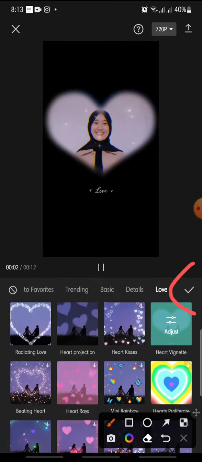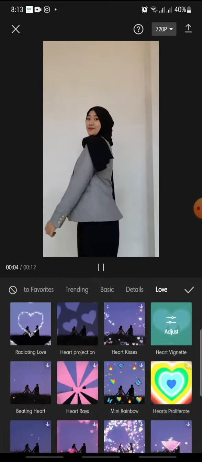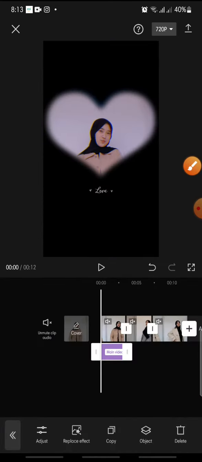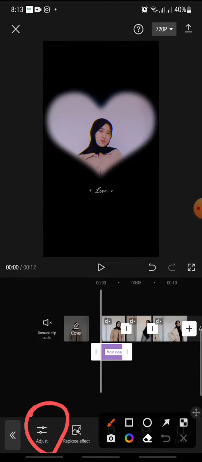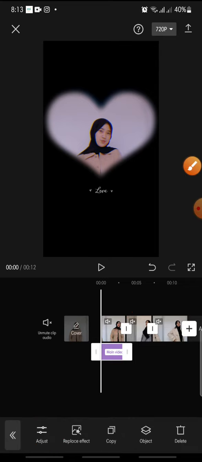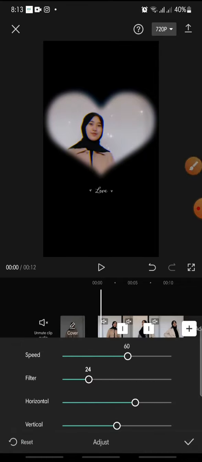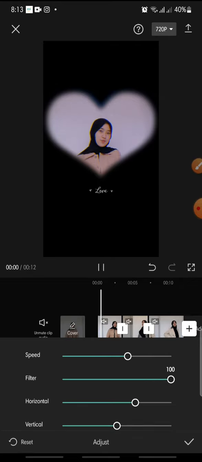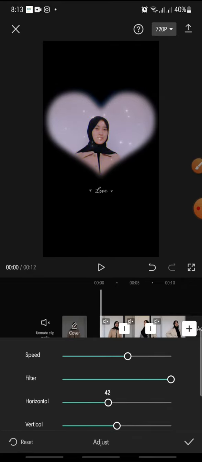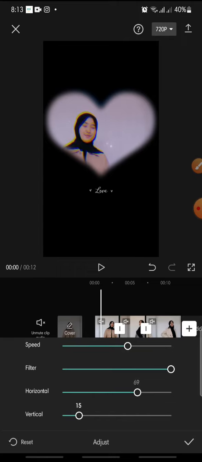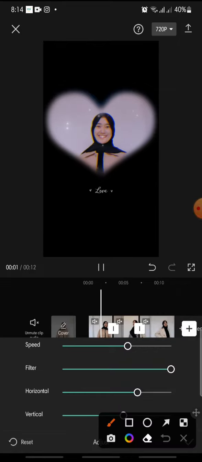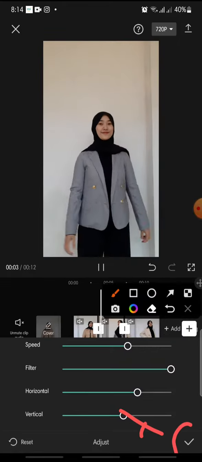And after this you can click check icon in here. And now you can adjust the effect, so you just click on the adjust at the bottom. You can adjust for the speed, for the filter, for the horizontal, and then for the vertical, like this. And after this you can click check icon in here.